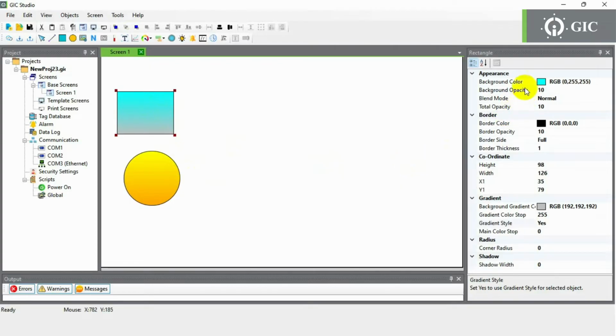Here you can easily change the background color, background opacity. Opacity is the transparency of that object. You can blend the objects, change the total opacity, edit border settings. You can also change the gradient to give the objects a depth and 3D feel. You can also change the radius settings and shadow setting of a certain object.